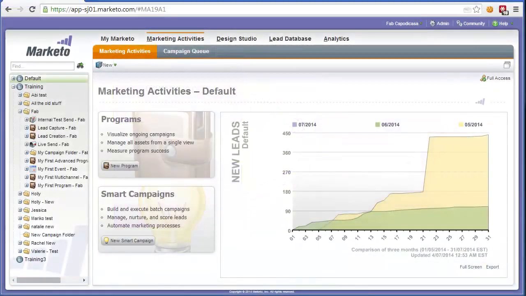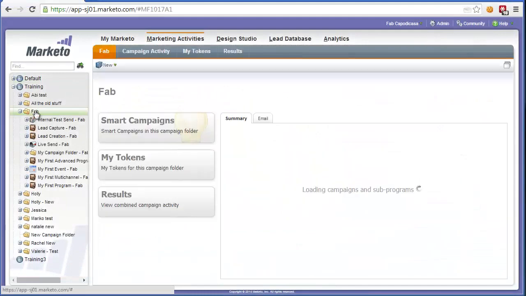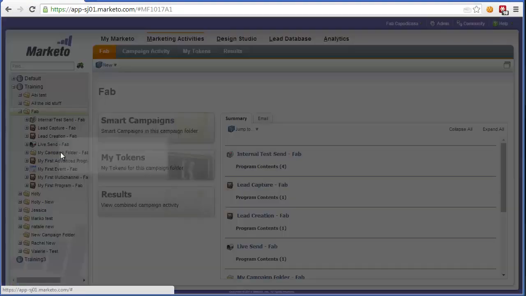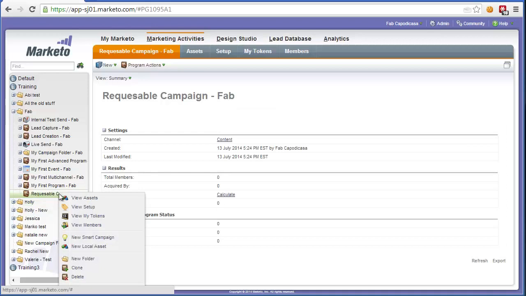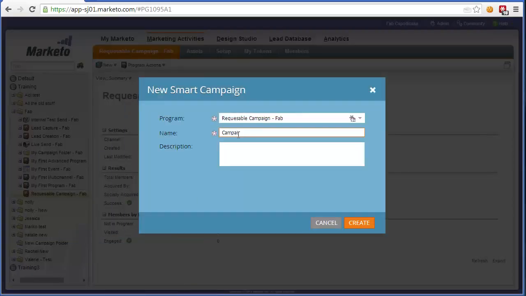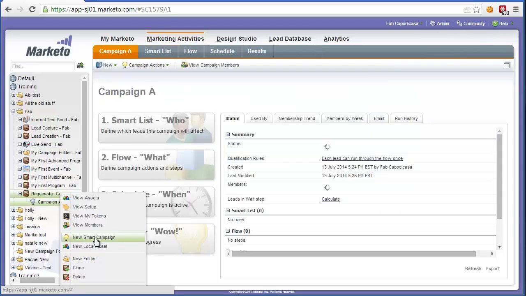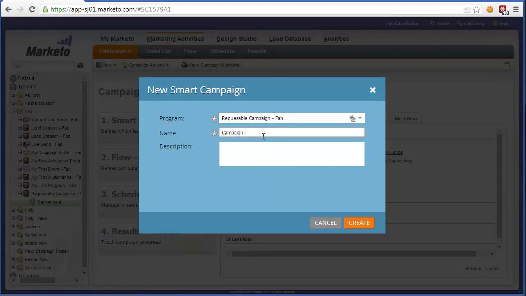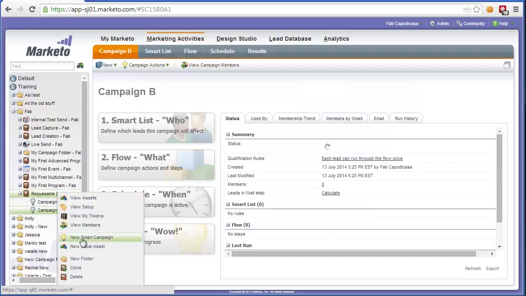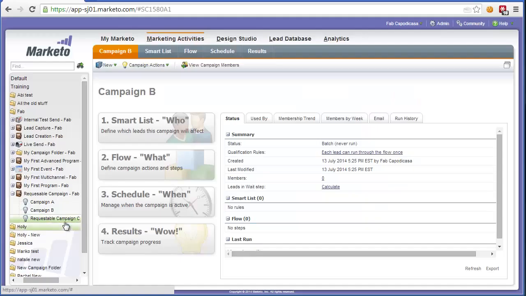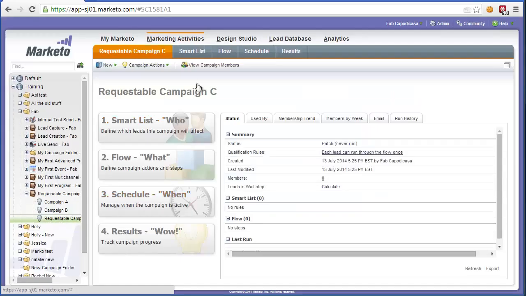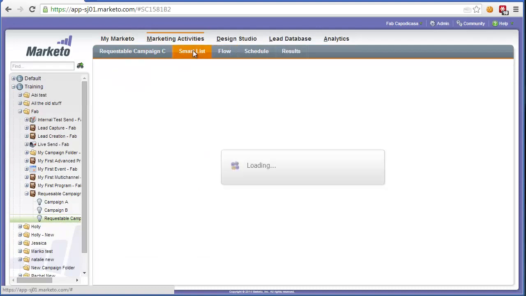Let's create an example of a requestable campaign. Go to your directory in the training, right-click, and let's create a new program, and we'll call it Requestable Campaign, and then add your name at the end. It'll be a default and content. Click Create. Now in that, we're going to create two campaigns, A and B. So campaign A, and then we'll create a new campaign, campaign B, and then we'll create another campaign called Requestable Campaign C. Click Create.